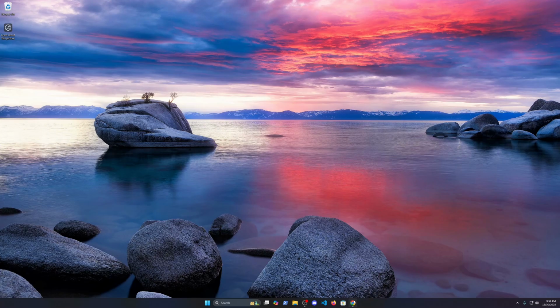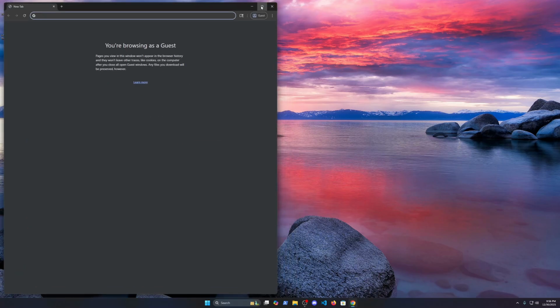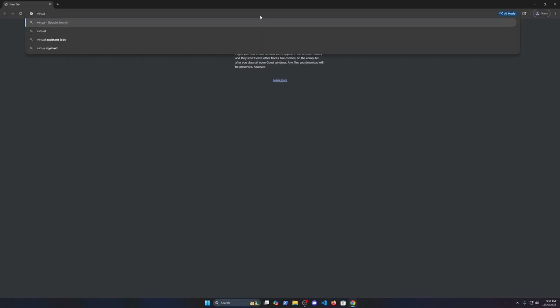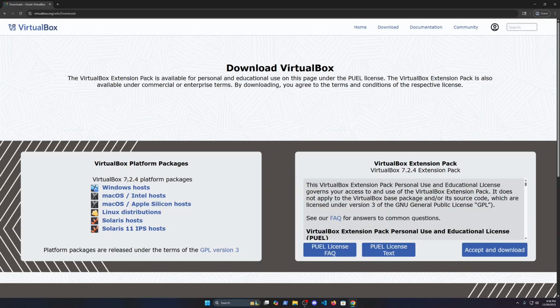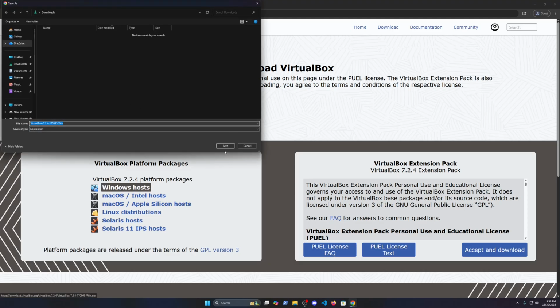Now I'm going to go ahead and open up a browser of your choice and use a search engine of your choice. Using Chrome means I'm going to be using Google. And I'm just going to type in VirtualBox, and I'll go ahead and throw VirtualBox download into there. Go to the downloads. And I'm going to download version 7.2.4 Windows host. Save it.